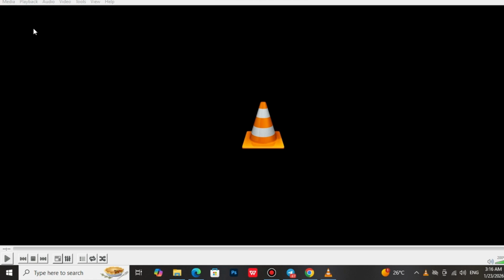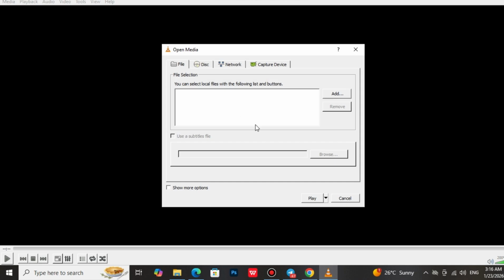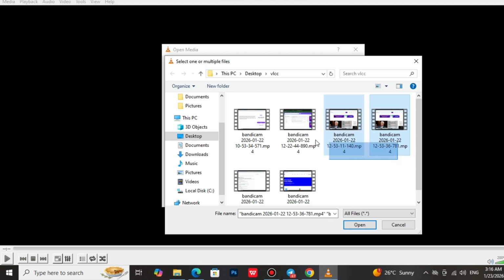Go to the Media menu at the top and select Open Multiple Files, or press Ctrl-Shift-O. In the file selection window that appears, choose all the video clips you want to merge. Click Open, then click Add to confirm your selection.